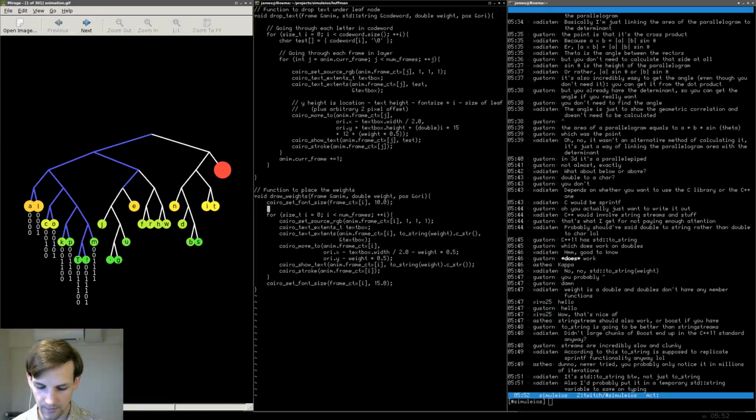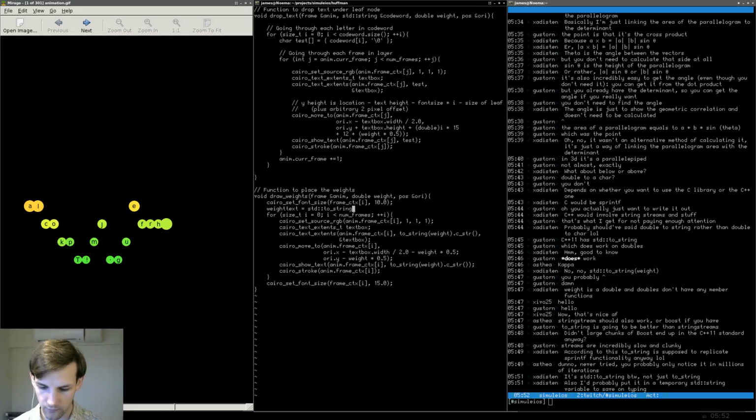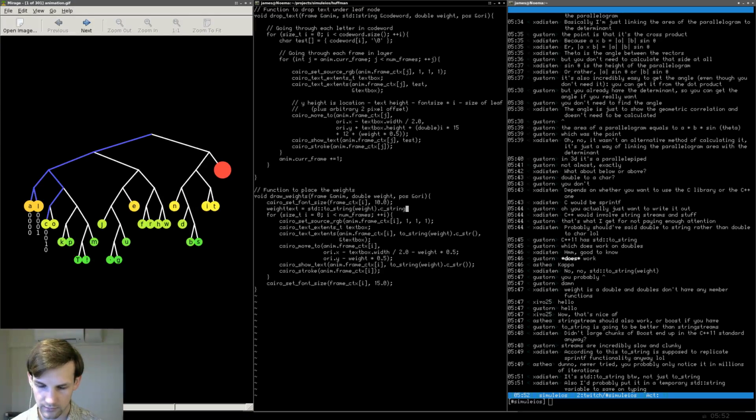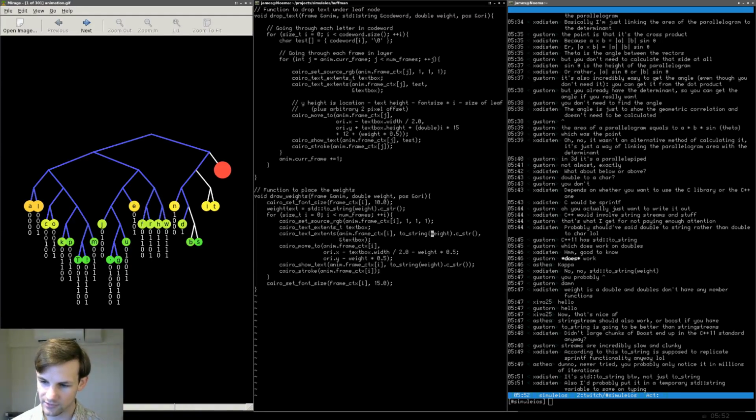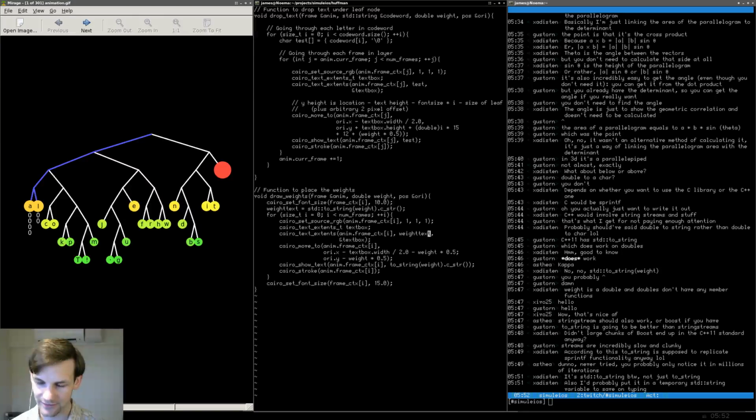So we're going to say weight text is going to be equal to std::toString weight dot c_str. Oh, str. Sorry about that. Good. And we're going to go here and we're going to say weight text. And we're going to see what happens. Worst that happens is it all breaks. Which, you know, we're kind of fans of on this stream. It happens all the time.